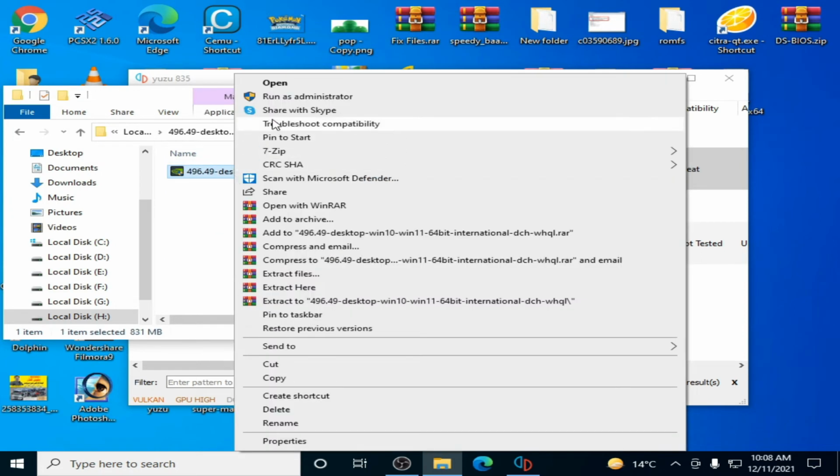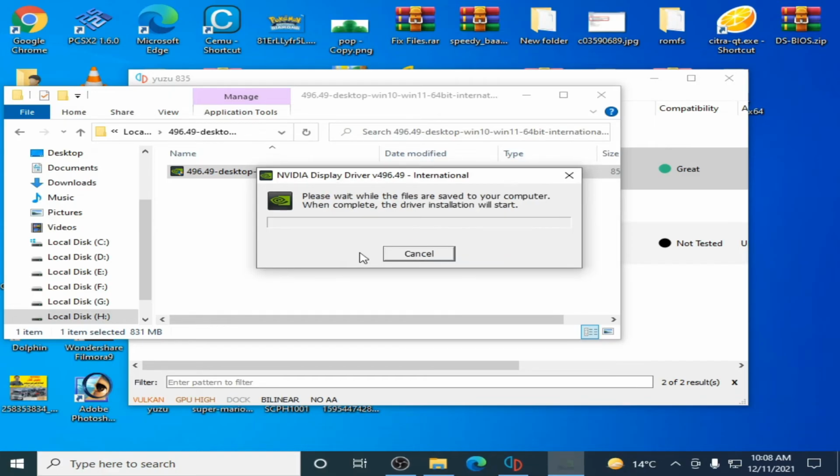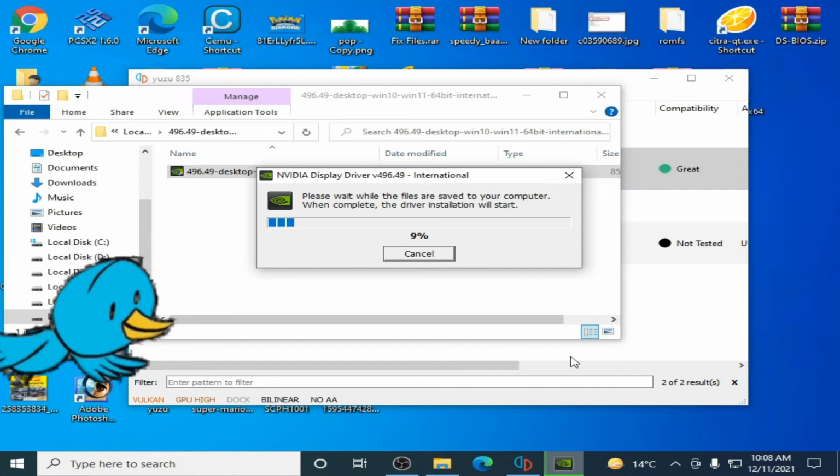Open it, click on yes, click OK and wait for some time.